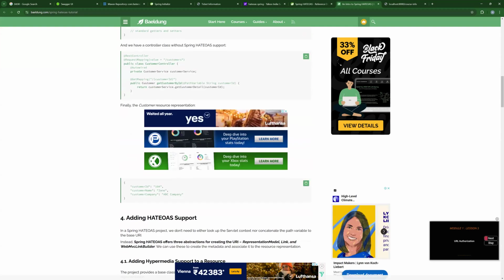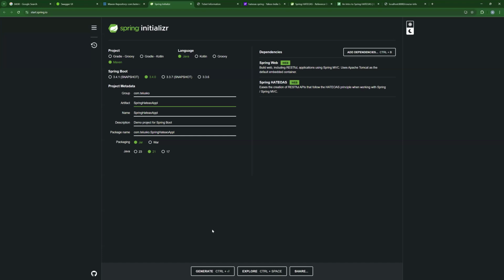I would like to go back. I think, did I generate that project or yet to generate? Did we generate this, guys? I would like to generate this project. The project will be generated. It is generated. I'll go back to my downloads.